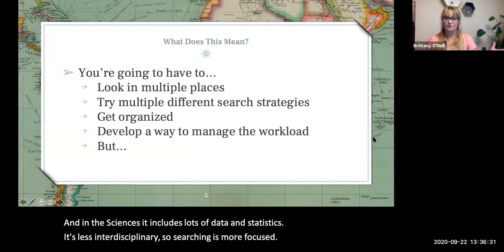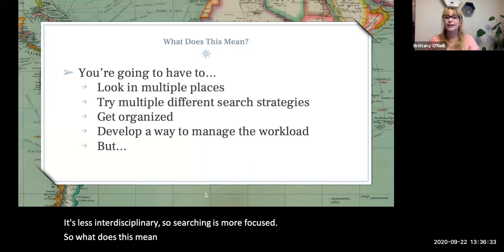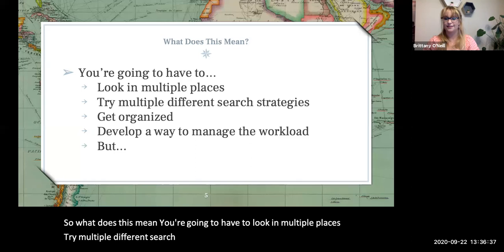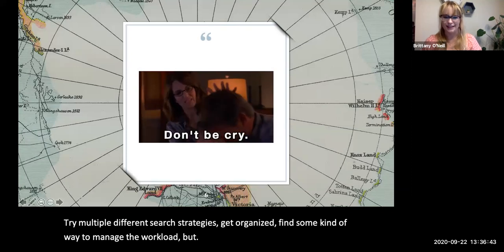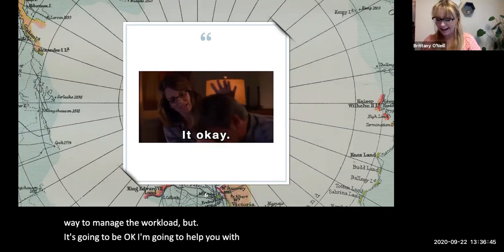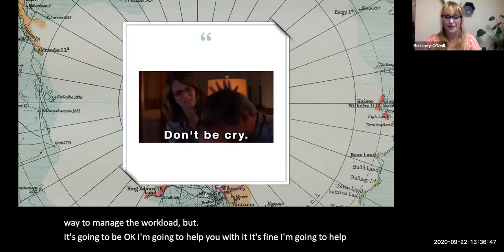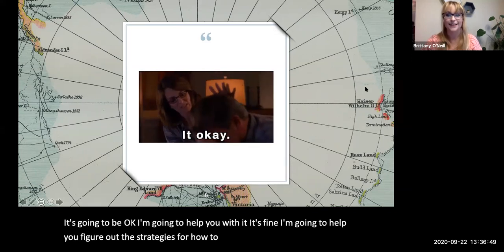So what does this mean? You're going to have to look in multiple places, try multiple different search strategies, get organized, find some kind of way to manage the workload, but it's going to be okay. I'm going to help you with it. It's fine. I'm going to help you figure out the strategies for how to manage all of that. I know it seems like a lot.